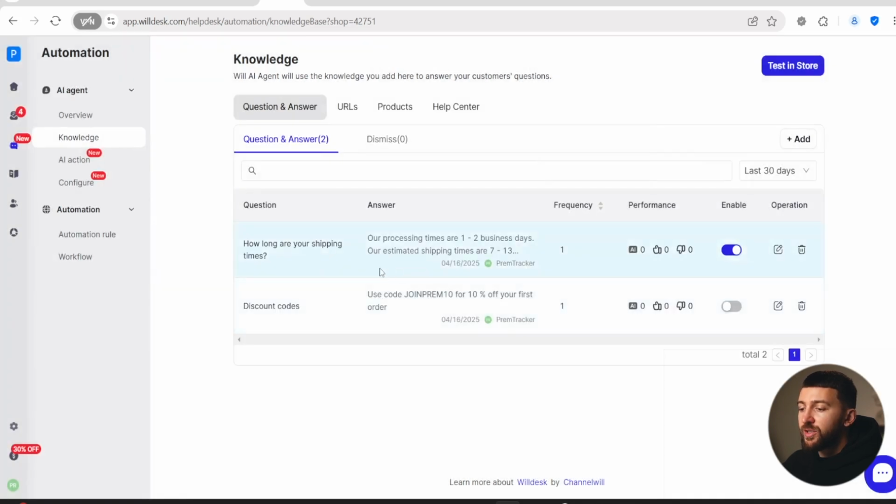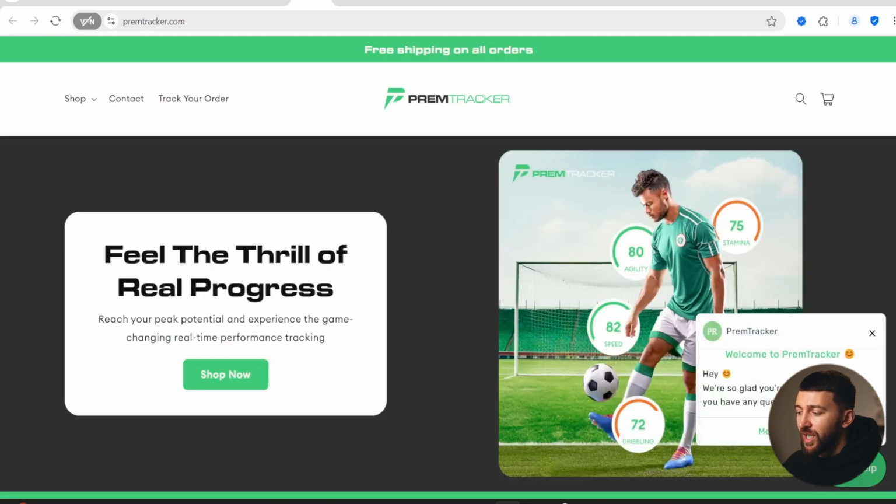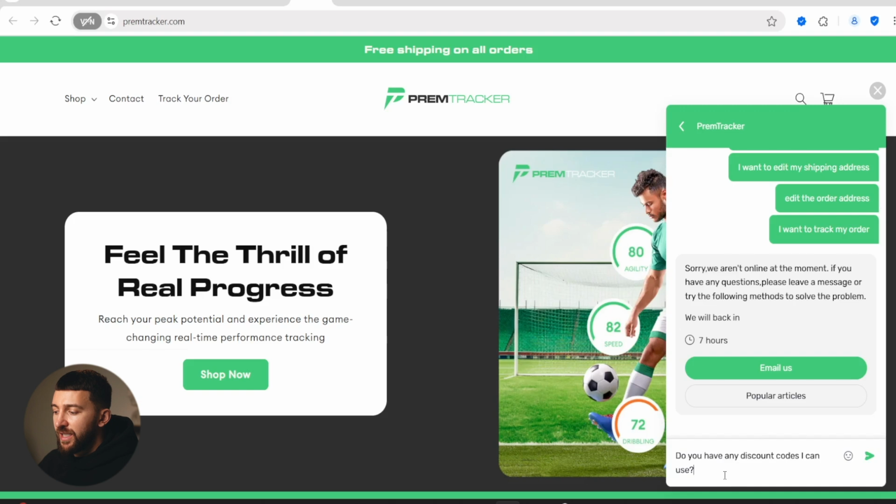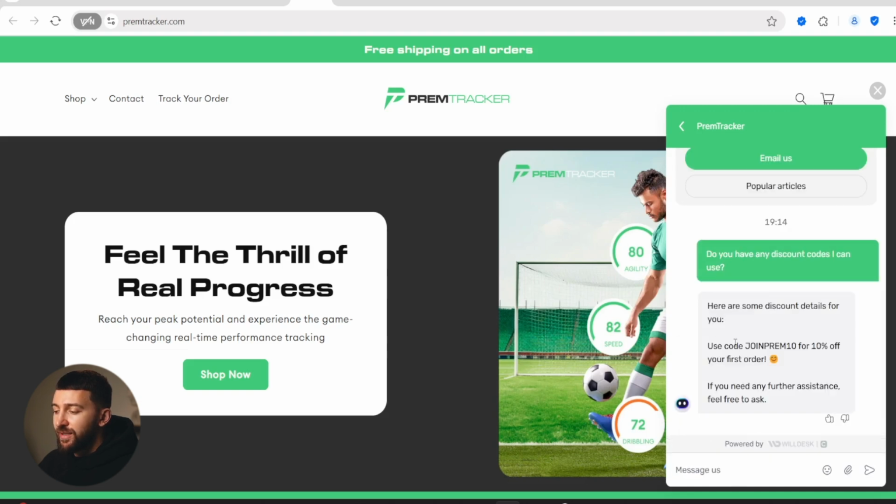Now once you have added your questions and answers, just make sure to enable them so that the AI chatbot can actually use these answers. You can then click on test in store. So we can come over to our chatbot. I can click to start a chat, and I can say something like, do you have any discount codes I can use? So let's just send that. And as you can see, it has given them that answer.